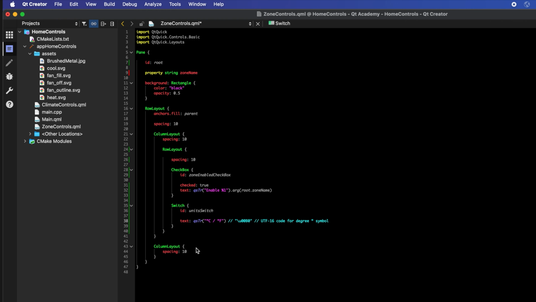You can find the degree symbol using your operating system's keyboard shortcut, or you can type \u00B0 inside the string as demonstrated. This is the UTF-16 character code for the degree symbol.